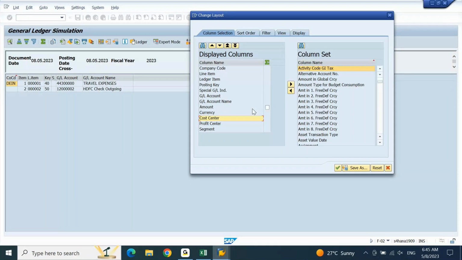Otherwise, if you want to move this up, select this, click on this up. It will step up one by one. But I don't want up, I want like this. If you want to take it completely up, there are two arrows: move to the top, and completely down, move to the bottom.